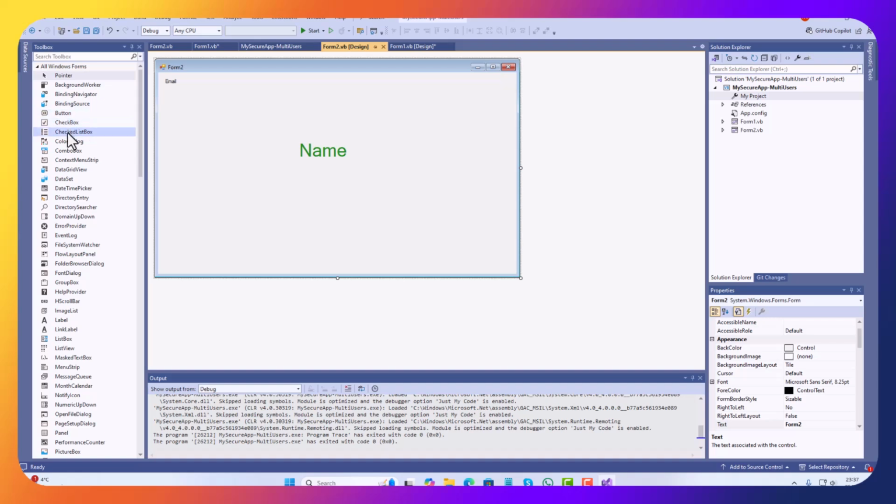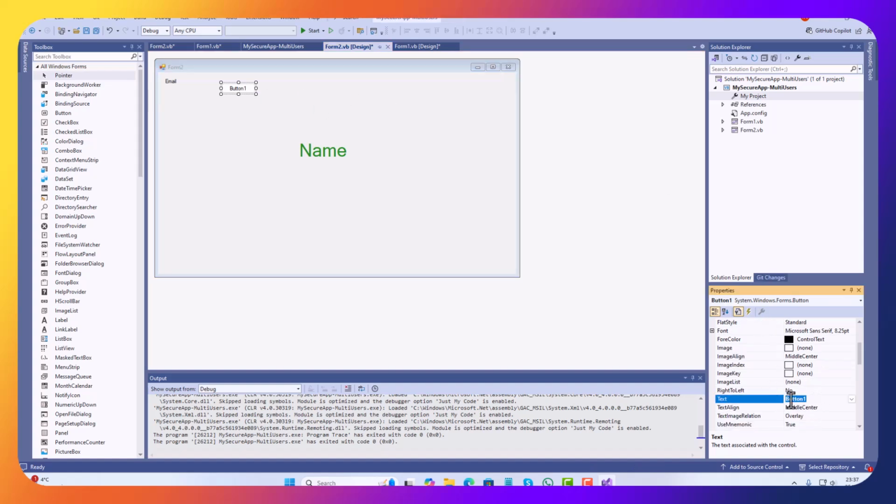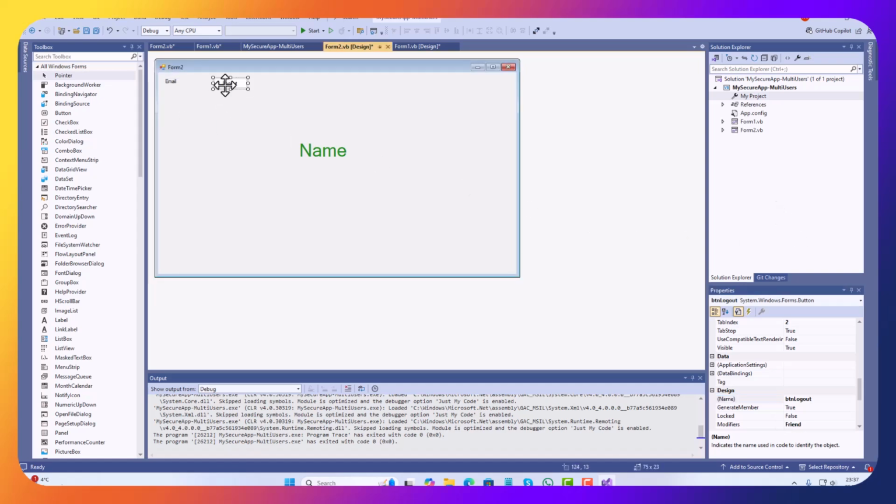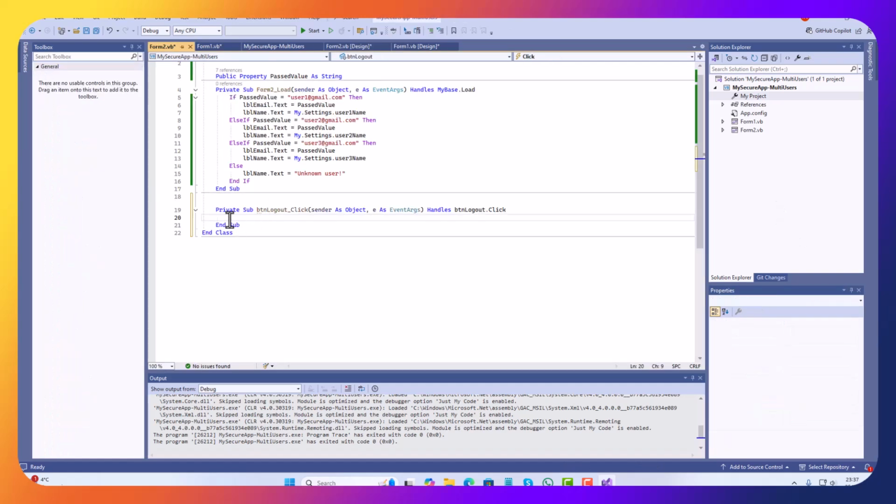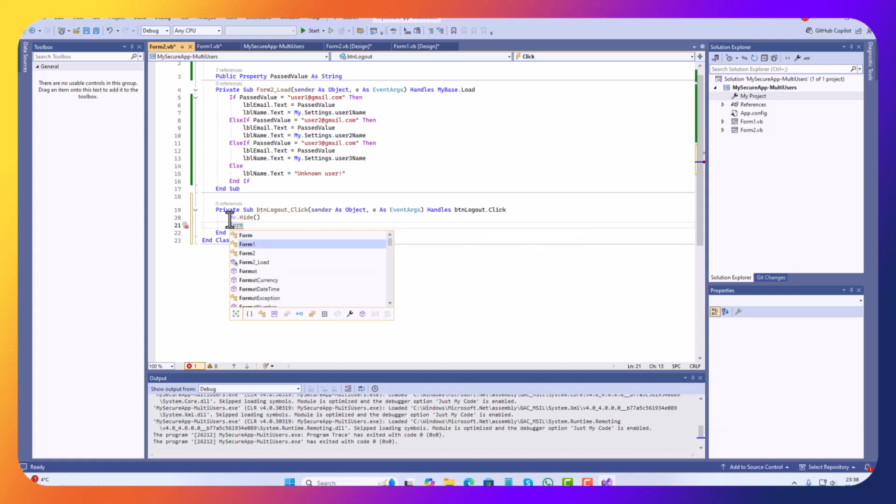Let's add the logout button. So I'm just going to change the text value here to logout. And the name value, let's just change it to btnLogin.Click. I'm going to double click it, and I'm just going to put here Me.Hide, and that will say form1.show.